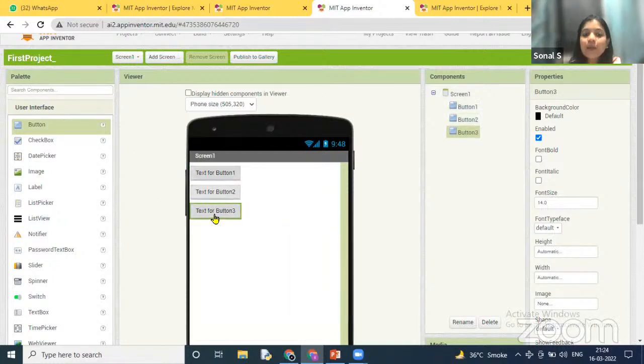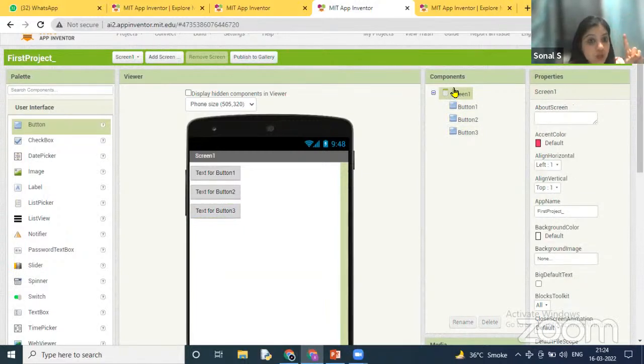So as you can see, I have put 3 buttons over here, and as soon as you put the buttons, you can see over here in the component explorer all these 3 buttons, right? So this is called the component explorer, where you can see all the components that have been added into your app. You can also see Screen1, which means that you have 1 screen in your app right now.